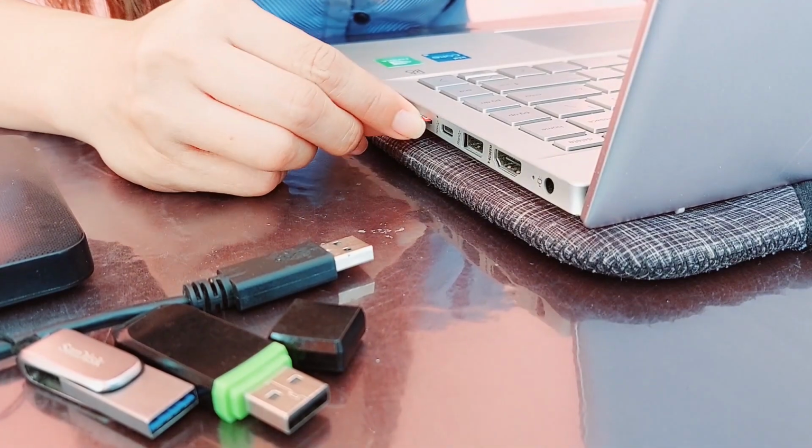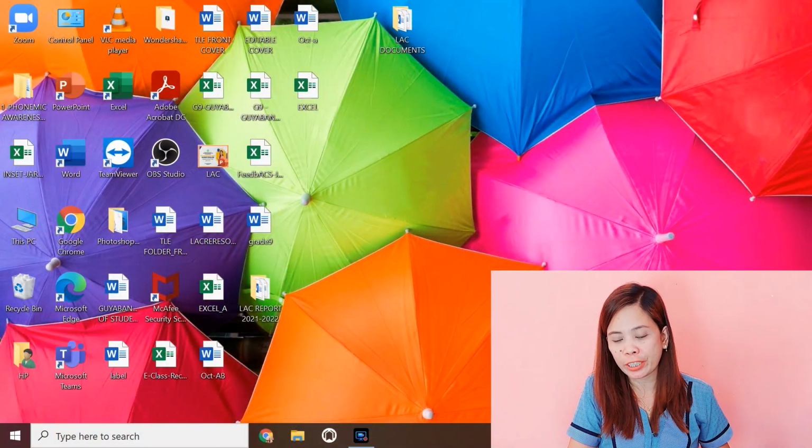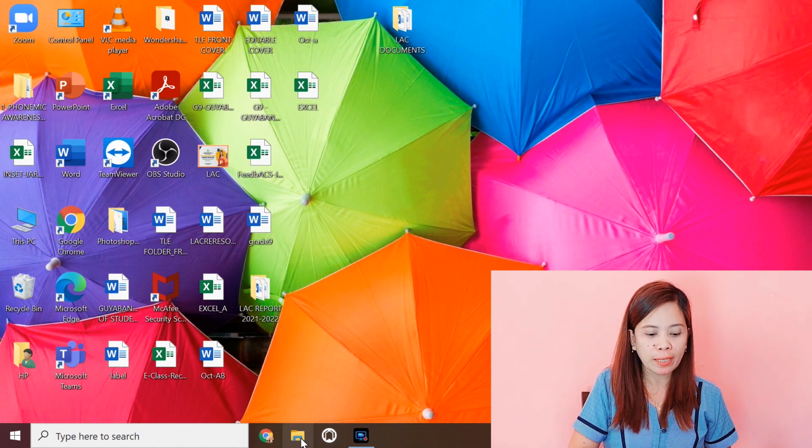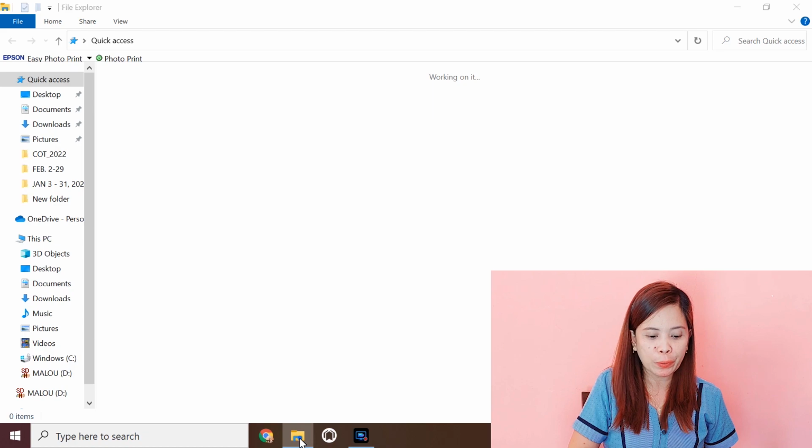Let's now proceed to the memory card. So this is the micro SD. We're going to transfer files from my laptop to it by just putting it here in the memory slot of my laptop. So my memory card is already inserted here in my laptop. I am now going to select the files that I am going to transfer.